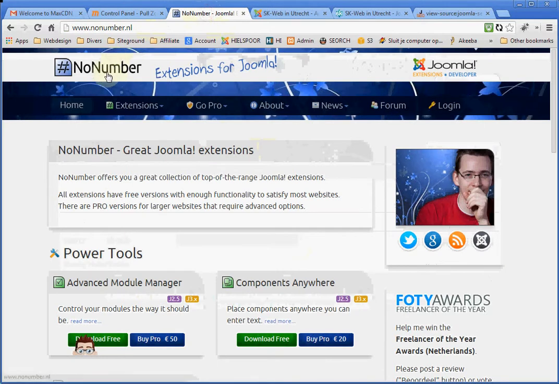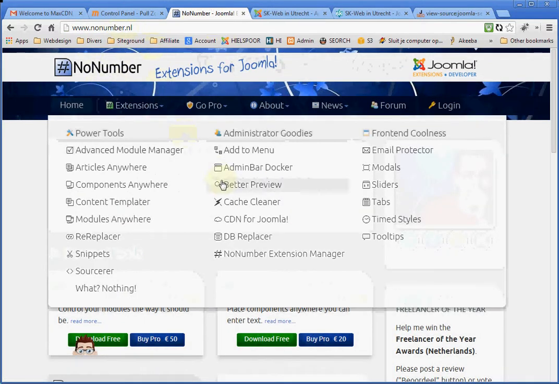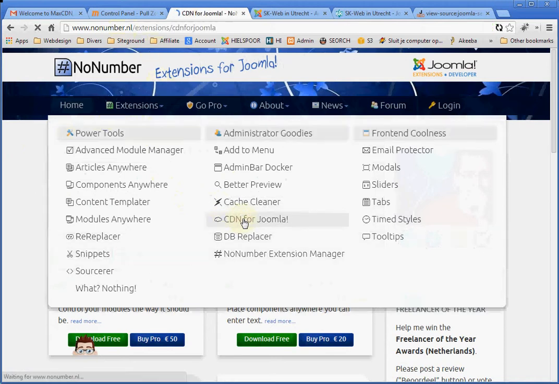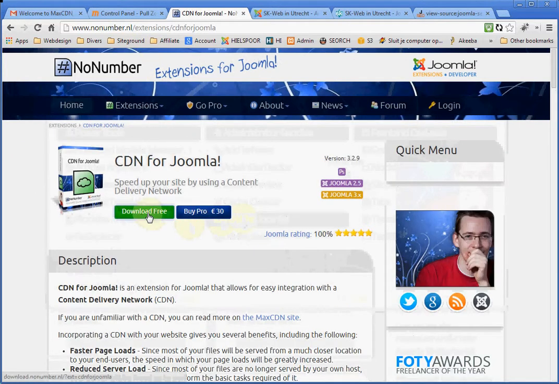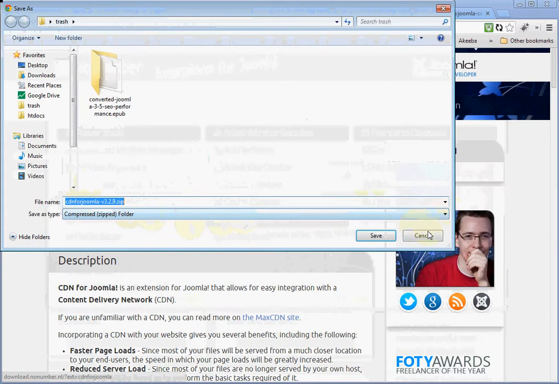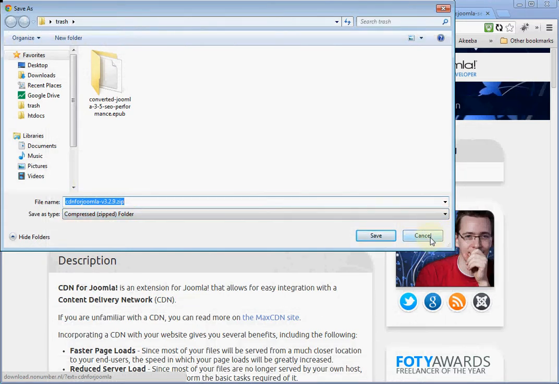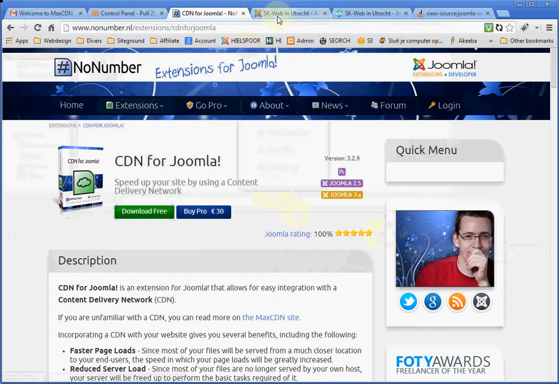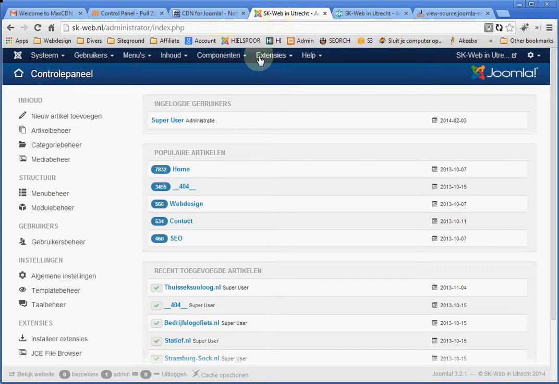Now you can go to nonumber.nl to download the plugin. If you go to extensions, CDN for Joomla, you can download the plugin for free. It's also got a pro version which gives us a little bit more features, but the free version should be fine for most. I've already downloaded it, so I'm going to skip it, and I'm going to my own website.